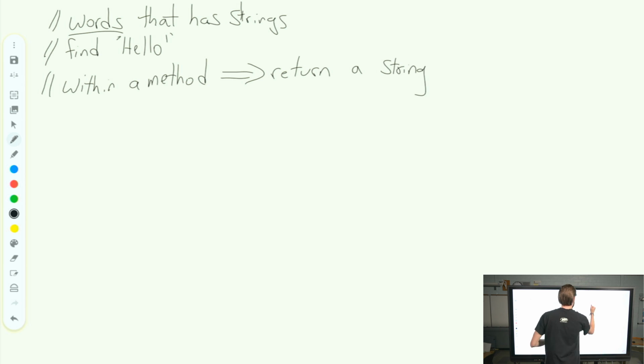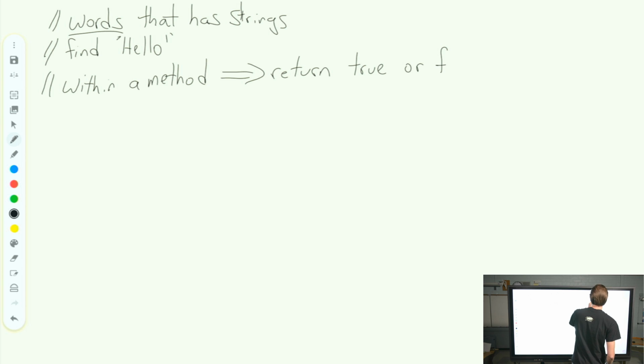Actually, you know what? I'm going to change my mind. It's going to return true or false. So whether or not it finds hello within this collection. We're not going to worry about passing that collection or anything like that. We're just going to do our linear search. Okay, so how do we do it?